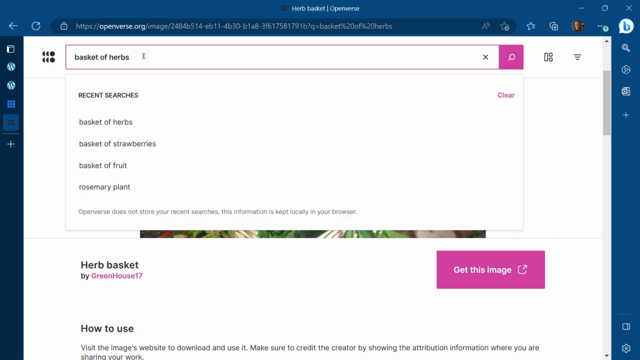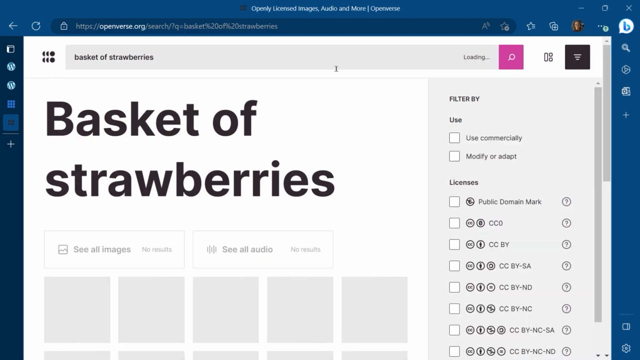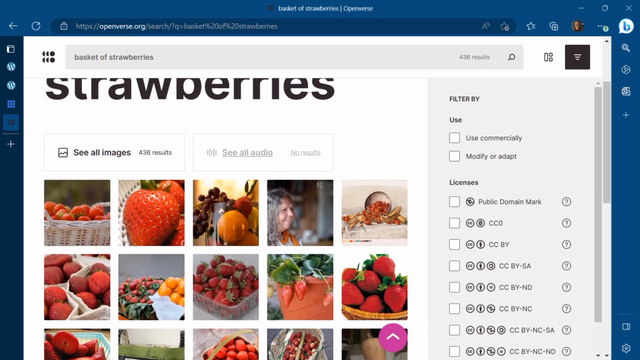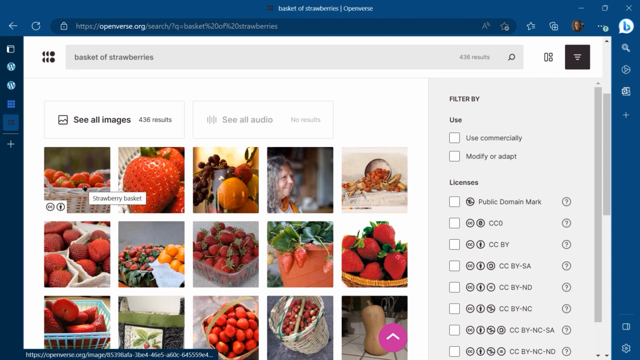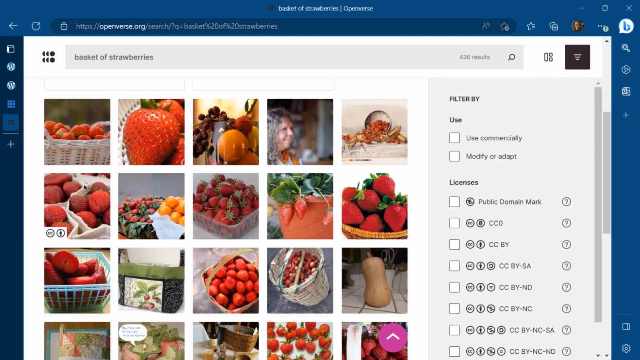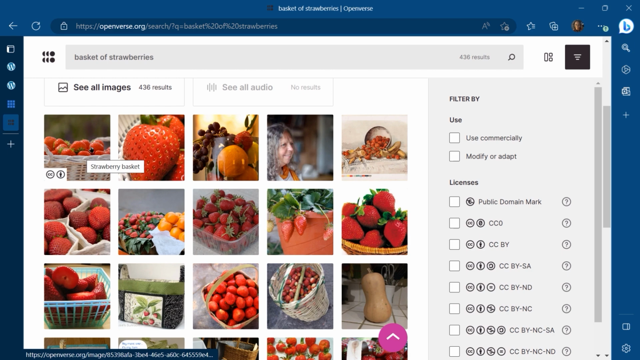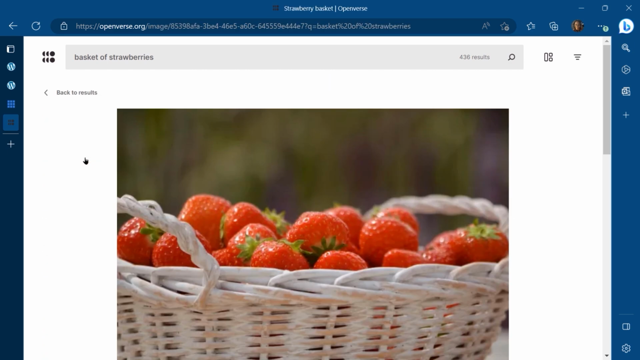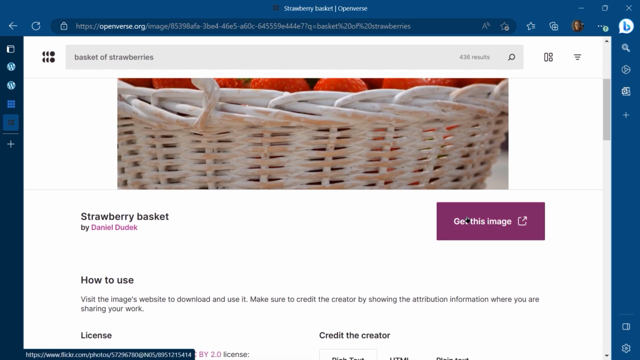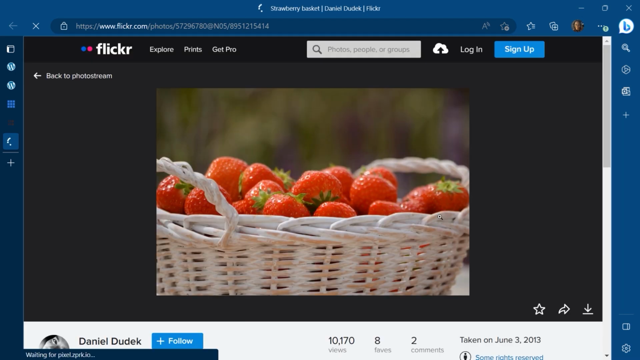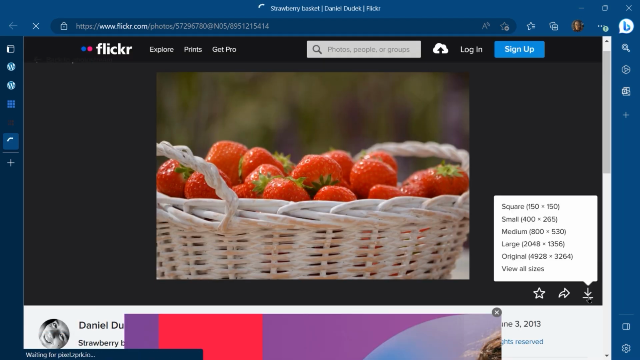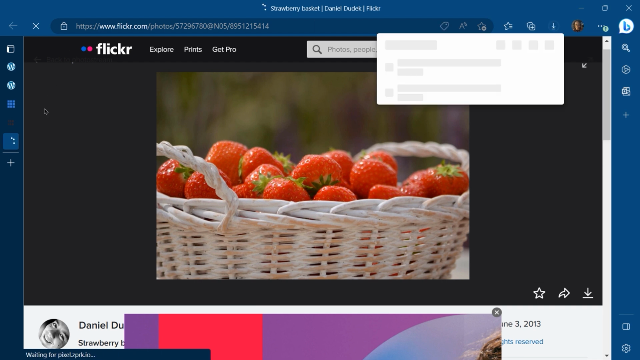While I'm here, I'm going to go back up to the top. I'm going to do X to clear the basket of herbs search. And I'm going to see if there's a better basket of strawberries. Just checking. And I see one that I like better than the one that I originally picked. So this first one on mine is what I'm going to select. I'm going to get the image and download it. Original size.